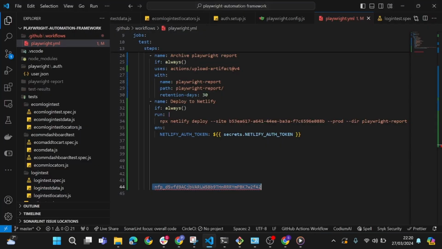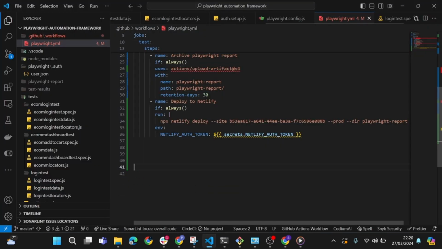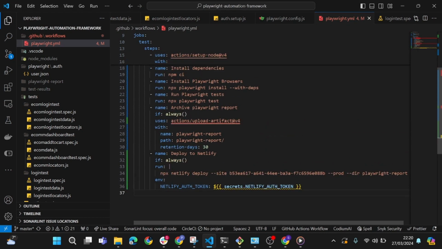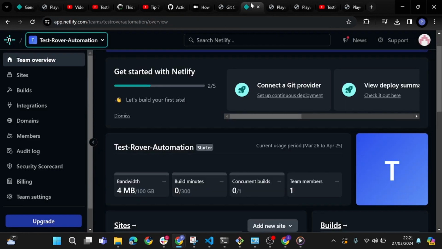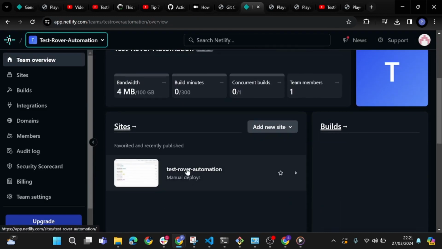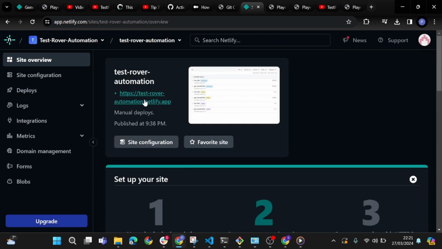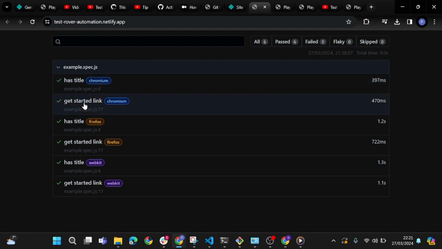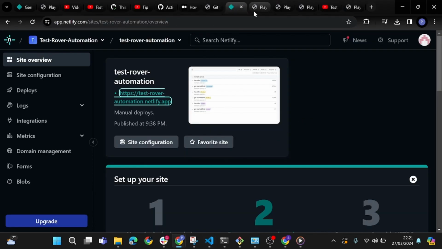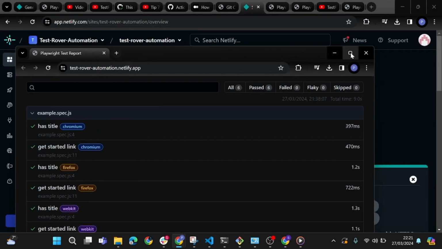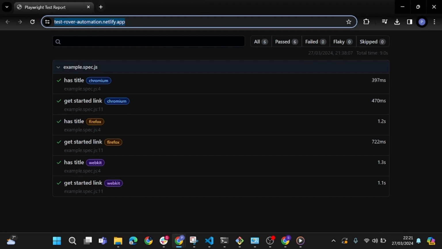That's it. Now I just need to remove these extra lines. Okay, that's it. So this is my Playwright configuration. Just for your information, let's go back to Netlify. The last build which I sent to Netlify just has these test cases, with a title. This is just a regular Playwright-based test report. Now let's see what happens when we push this code.